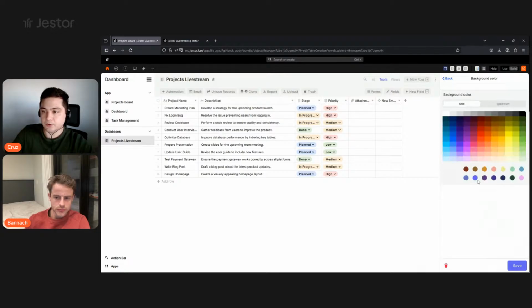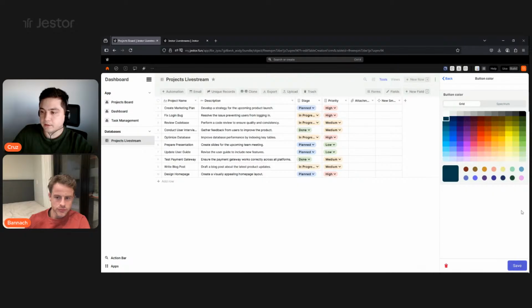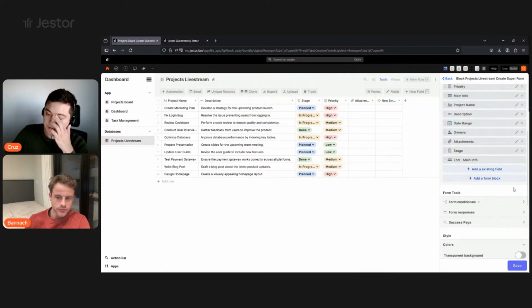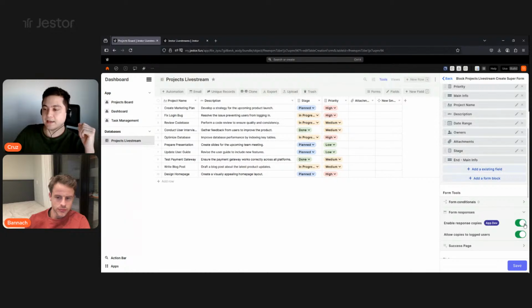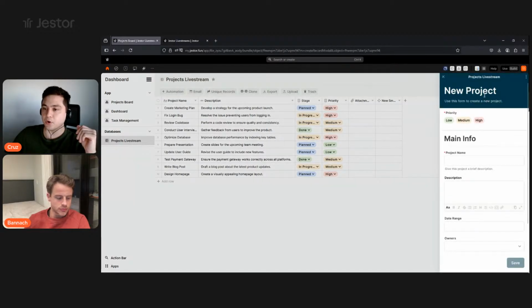So the background color is going to be white, and the button color and the title color are going to be the same teal color that I had selected before. One other thing that I'm going to do is disable responses. This is basically a setting that sends you a copy of the information when you send a form, right? I don't want the copy of the information, so I'm just going to leave this as off. So there you go. When I try to create a new project, this is how the form looks.